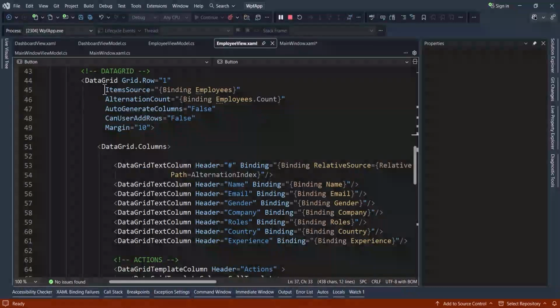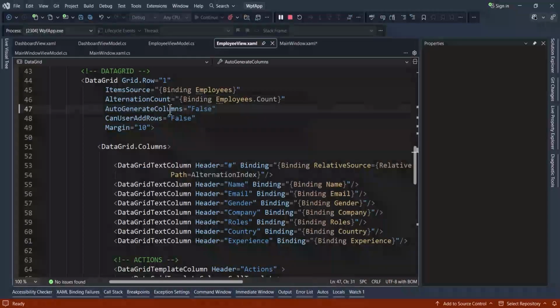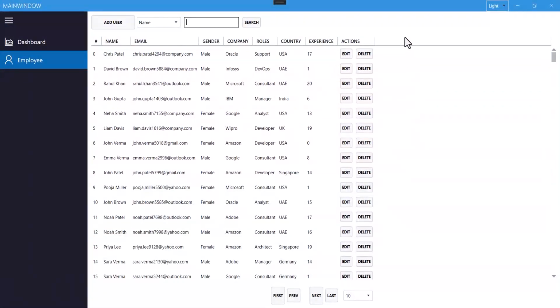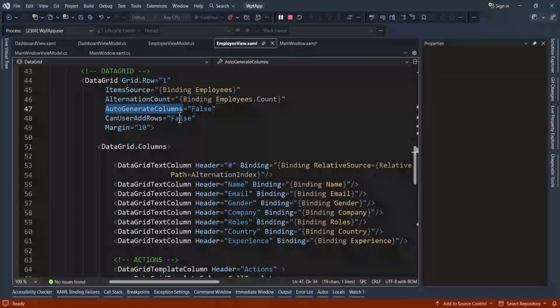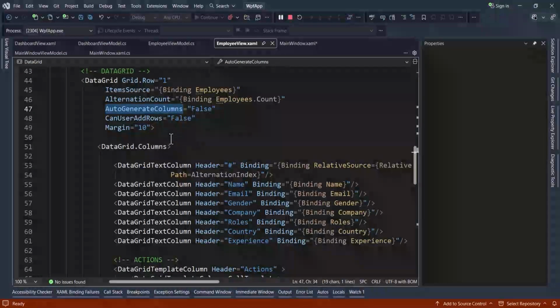And then for the data grid, I set the item source to employees. So this employees data will come from the same file, and then I have set alternation count to employees count. Why I set the alternation count, I will show you. Then I set auto generate columns to false. So if you see, we don't have any new column. And then can user add rows, I set it to false. So we will not get any extra row here. Otherwise we will get the empty row. And I set margin to 10.